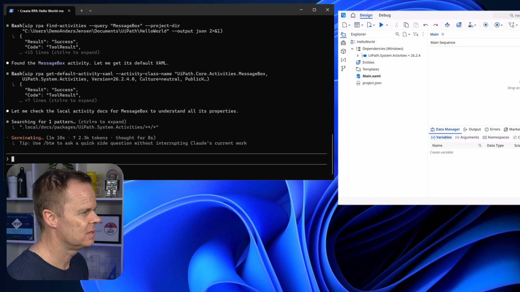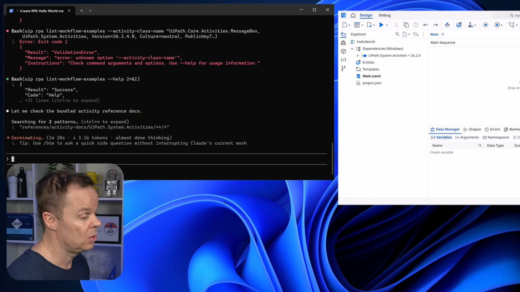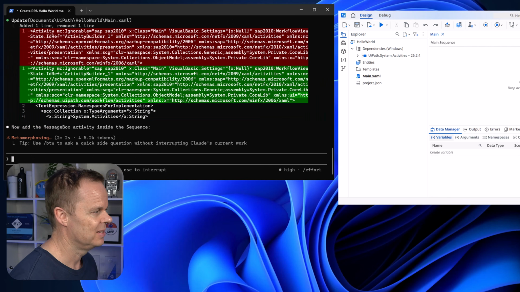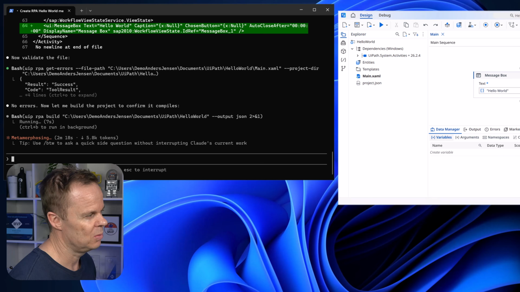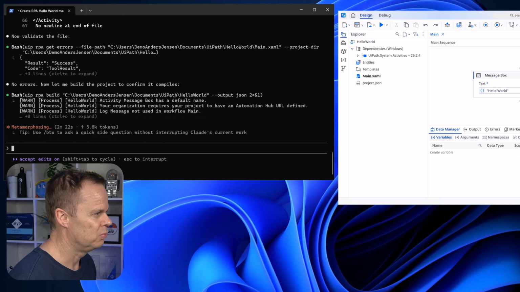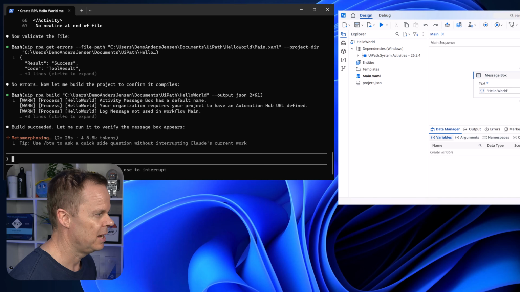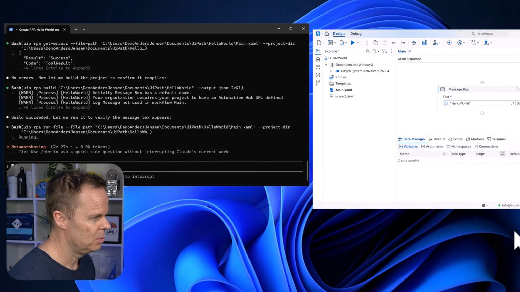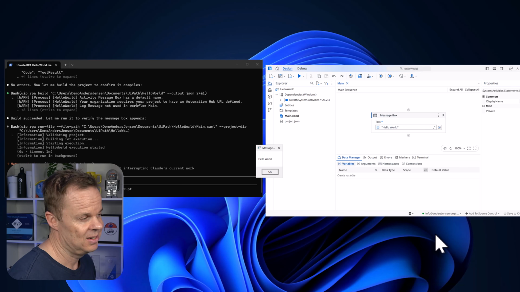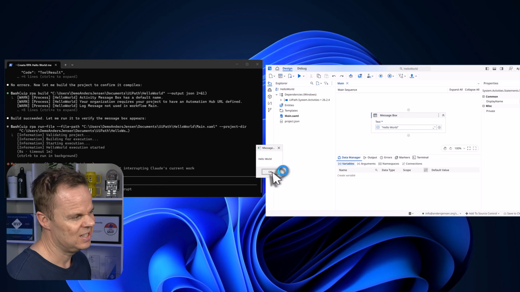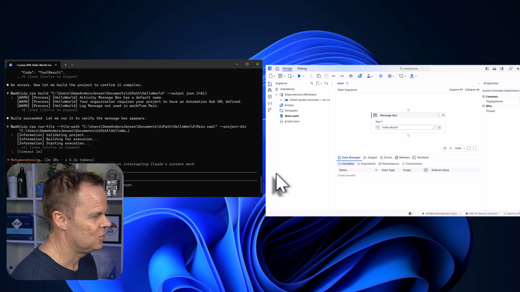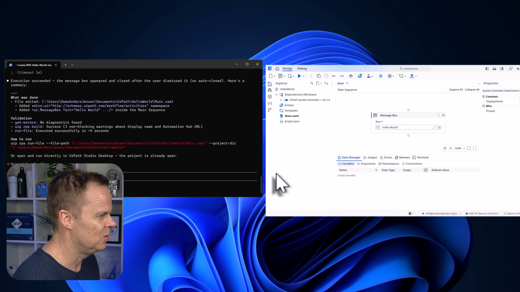Pretty amazing this. It will also fix errors in the building process. We don't have to worry about this. We might need to accept one or more times. And here it will build the project and it will try to compile, and it will also run the project to verify it. So here it's running, and that's it. That's the message box. So it tested it for us. And here we will get a success message in the terminal window.